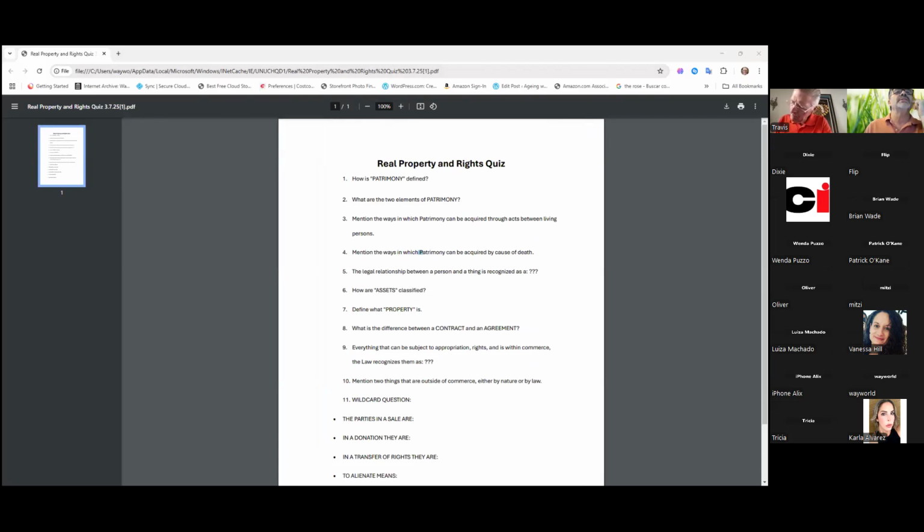Number 2, it says, what are 2 elements of the patrimony? The patrimony has two kinds of elements: assets and liabilities, or rights. Assets and rights, which can be called actives and passives in accounting language. Assets or rights, those are the 2 elements. Can you explain those, please?